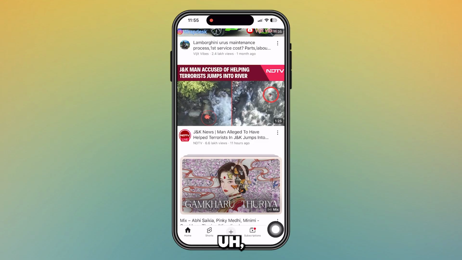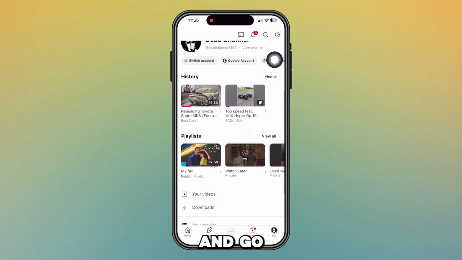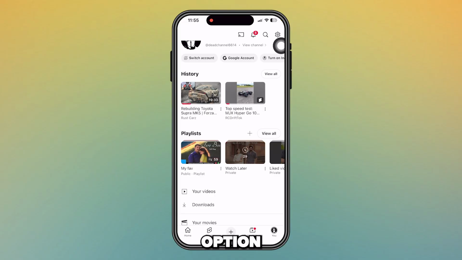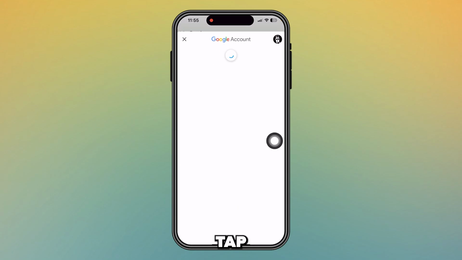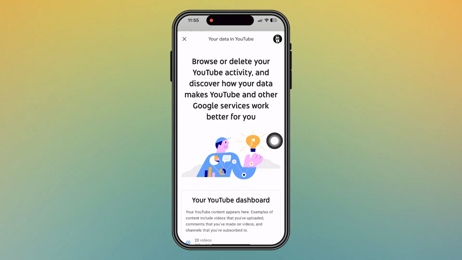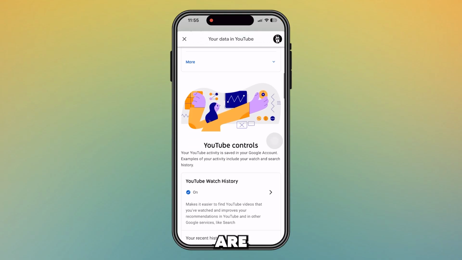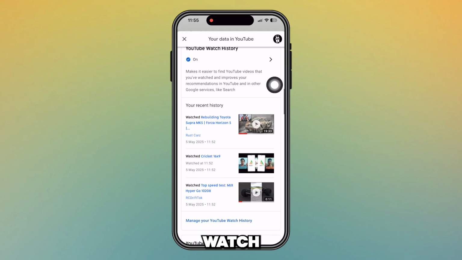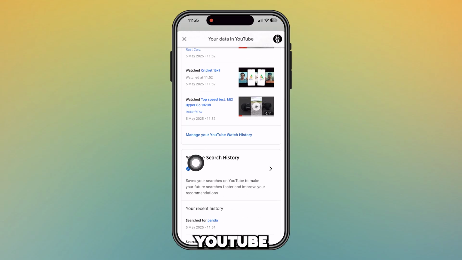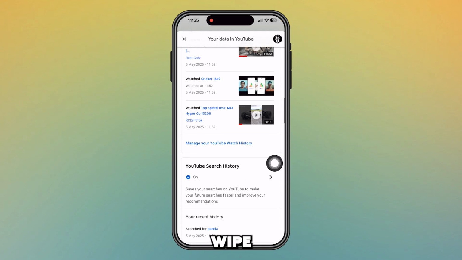Go to your logo here from the bottom right corner and go to this gear option here. From here you need to go to this Your data in YouTube. So you just tap here. Now you will find YouTube options. Now you will see YouTube watch history and YouTube search history. We need to wipe out both.